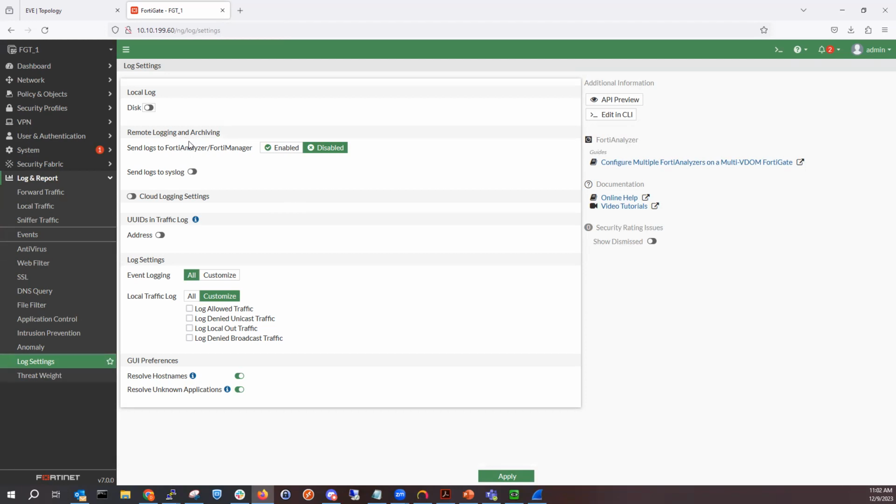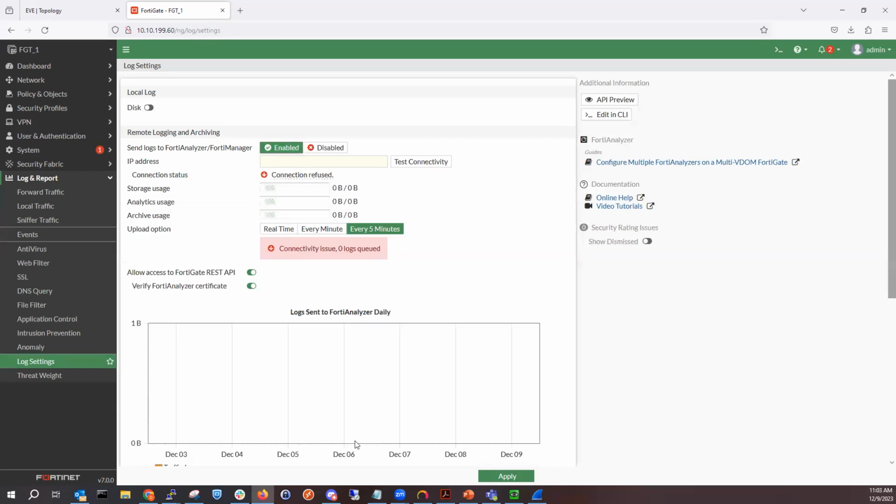And of course, with remote logging, you also enable archiving, because if we lose connection to our remote logging server, we need to archive or cache it for a little bit, and archive if the cache gets built up. We can say, hey, send logs to FortiAnalyzer, FortiManager. We can do it here.